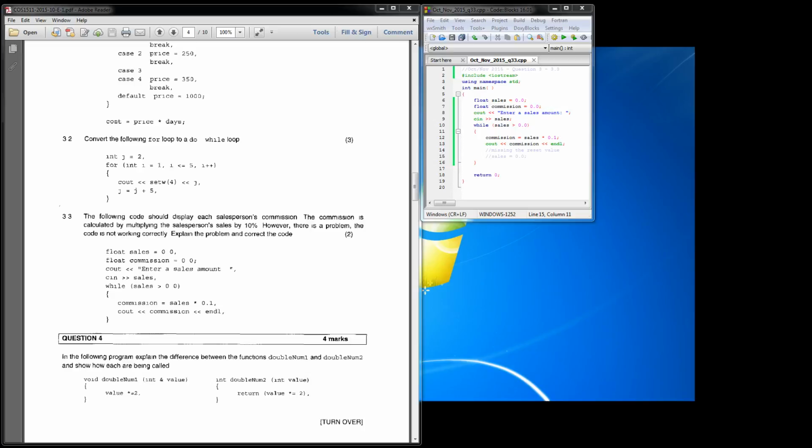Good morning. This morning I'm going to cover question 3.3 of the COS1511 exam, October-November 2015.